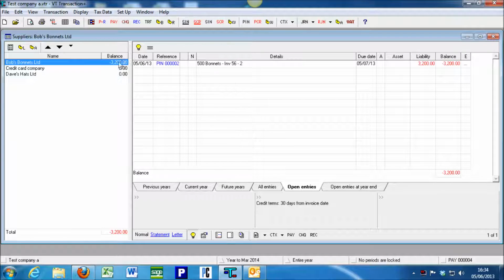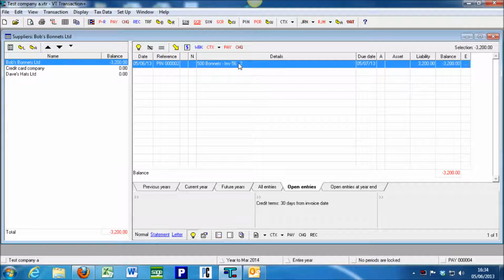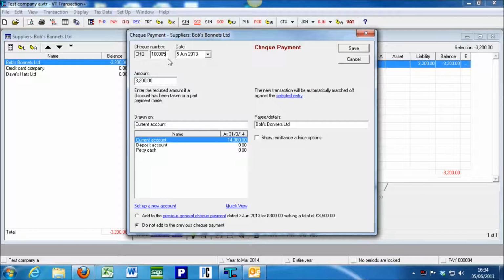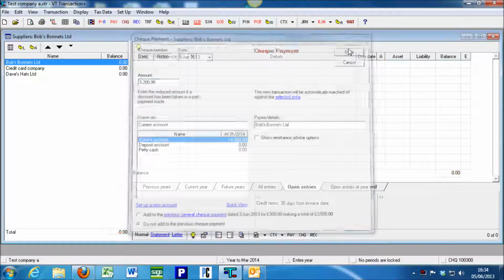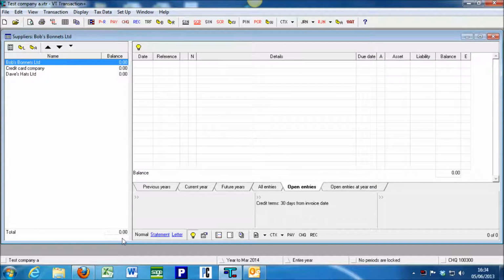We're going to pay Bob's bonnets as well. Again, if you wanted to pay by cheque, you could choose that. So that now gives us a cheque number which we could write in. That's our cheque number. We can tab down to get through these, or you can just click with your mouse. It's going to be paid from the current account. I'm going to click on save there. So now we've got no amounts left owing to our customers, our suppliers.